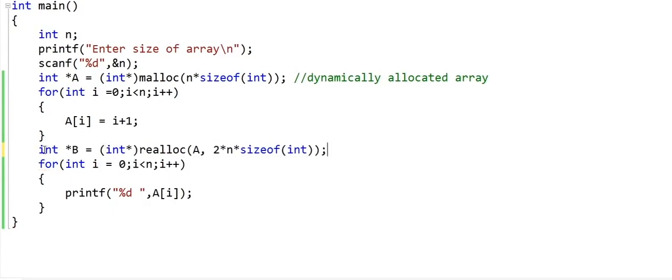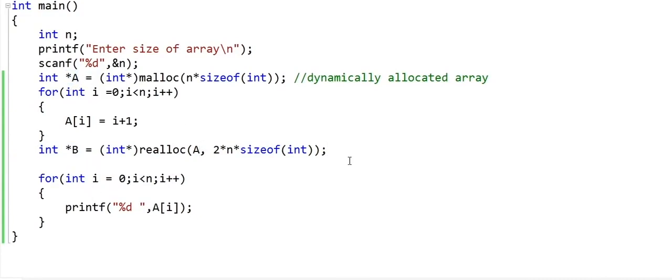Okay, now what this call will do is it will create a new memory block of size 2n and copy the values in the previous memory block A into this new memory block. How realloc works is that if the size of the new block is greater than the size of the previous block, then if it is possible to extend the previous block, find some consecutive memory with the same block, then the previous block itself is extended. Else, a new block is allocated and the content from the previous block is copied and the previous block is deallocated. This will become further clear if I write this print statement.